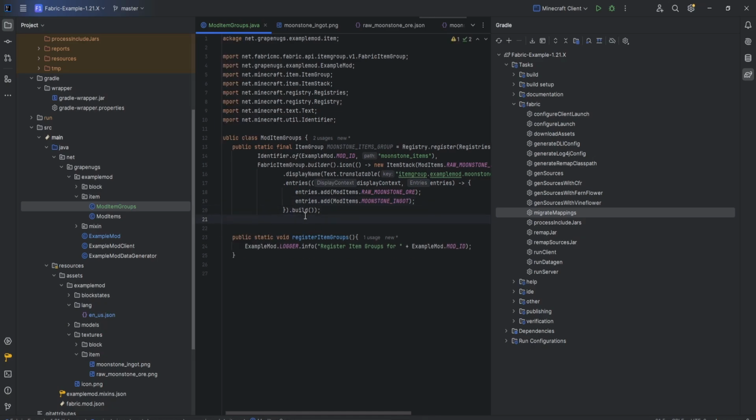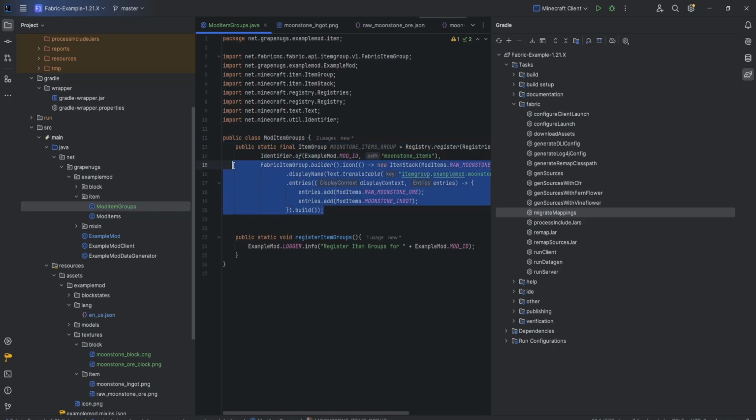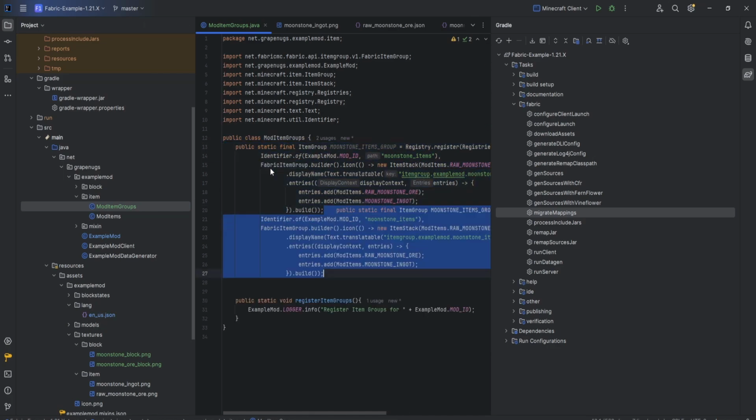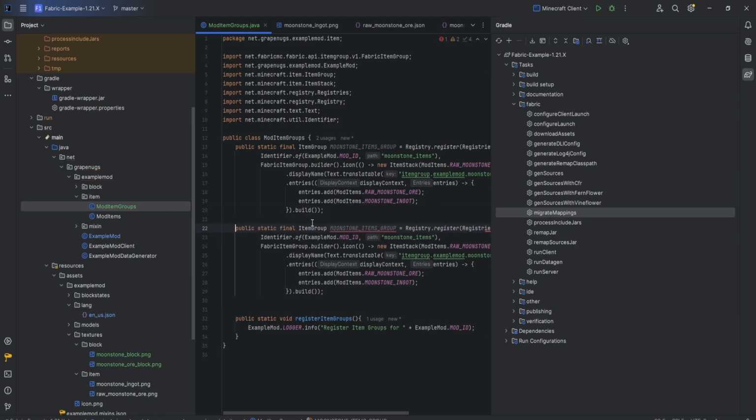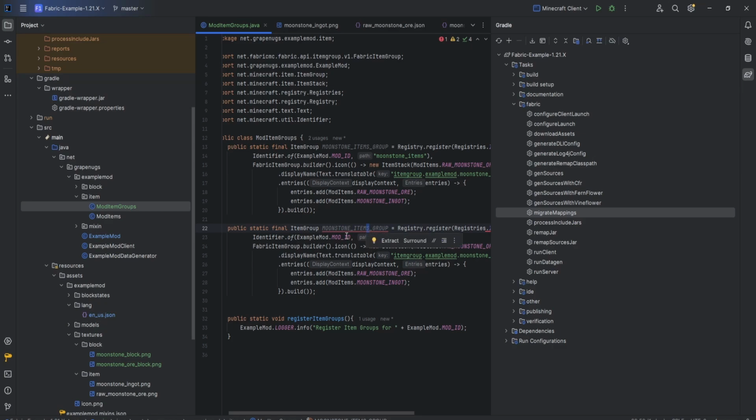And now we have one item group, but we need another item group for our custom blocks. So let's actually add a second one of those. And to do that, we're just gonna highlight all this right here and hit Control D to duplicate it. And now let's give this a new line down here and make a couple changes. So we want this to be called moonstone underscore blocks underscore group. So let's change that, change the name right here.